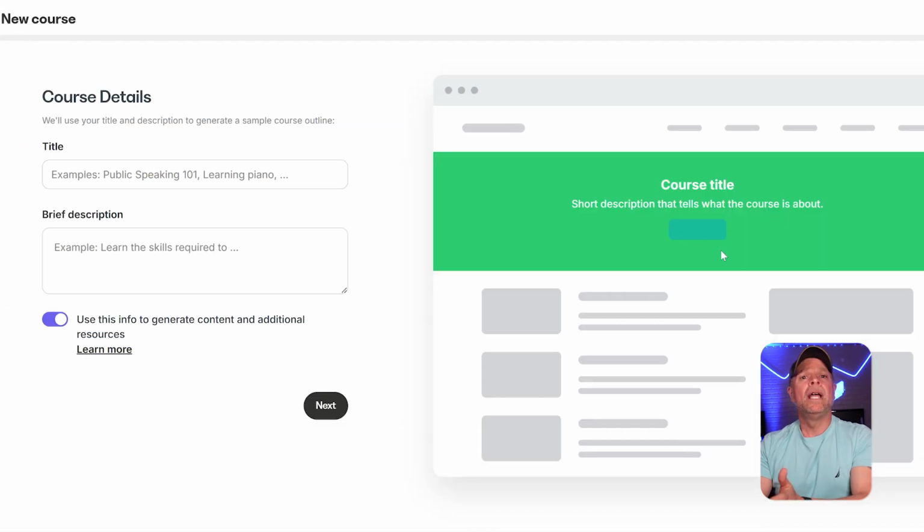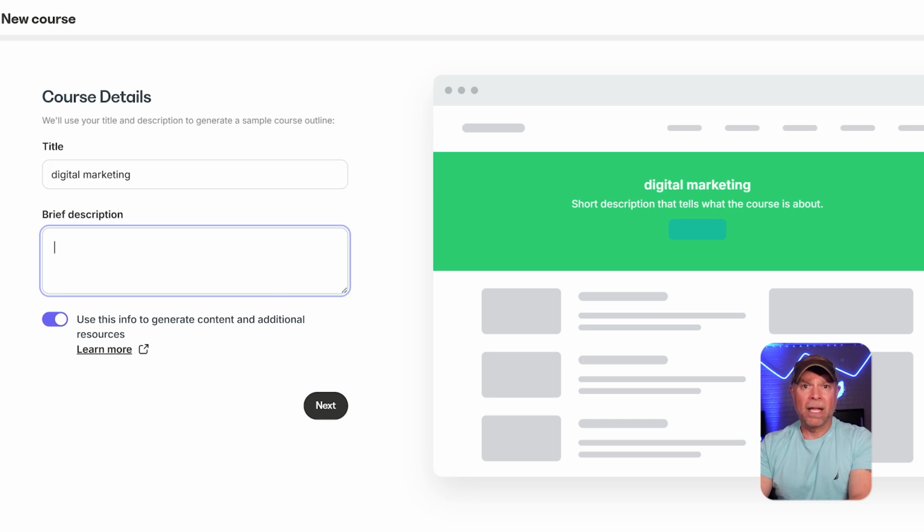From here, you'll enter the Product Creation Wizard. Now, this tool will guide you step by step through the process of building your course. So first, add the basic details of your course. And this means the course title and a clear description that explains what the course is about. Focus on what students will learn and how it will help them.